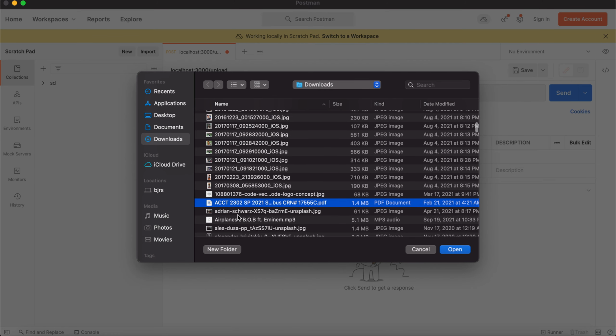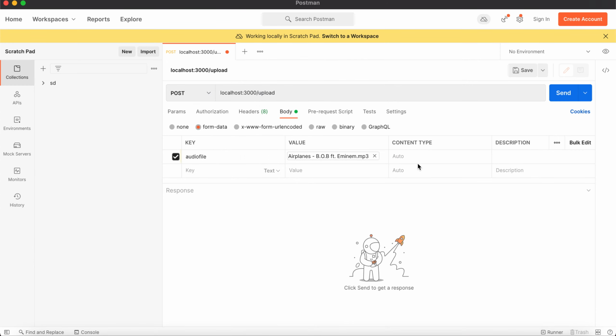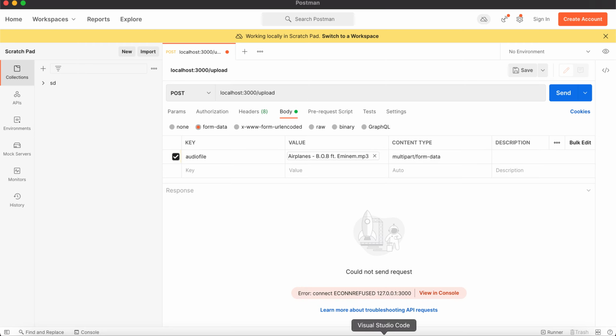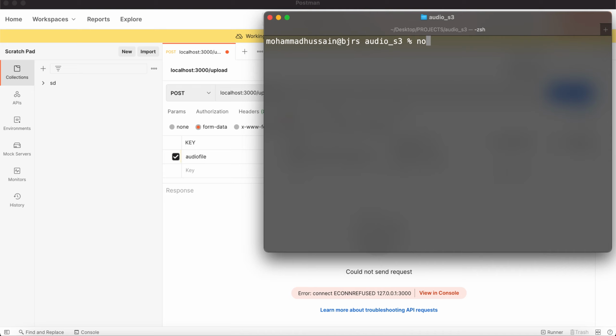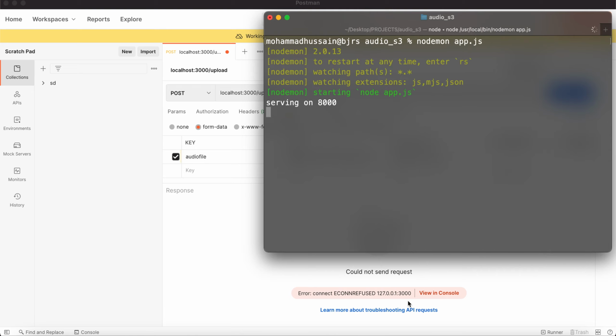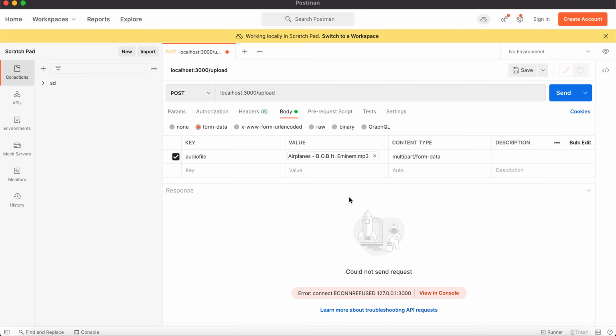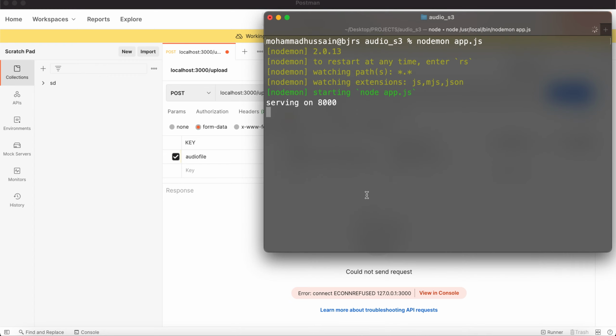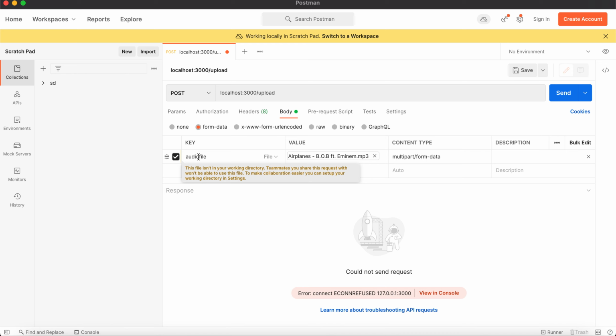Airplanes by Eminem, I had that file right here. And then form data. I don't know if this matters in here, but I like to put it here. Something went wrong. Oh, I never started my server. nodemon app.js. Okay, let's try again now. What happened?